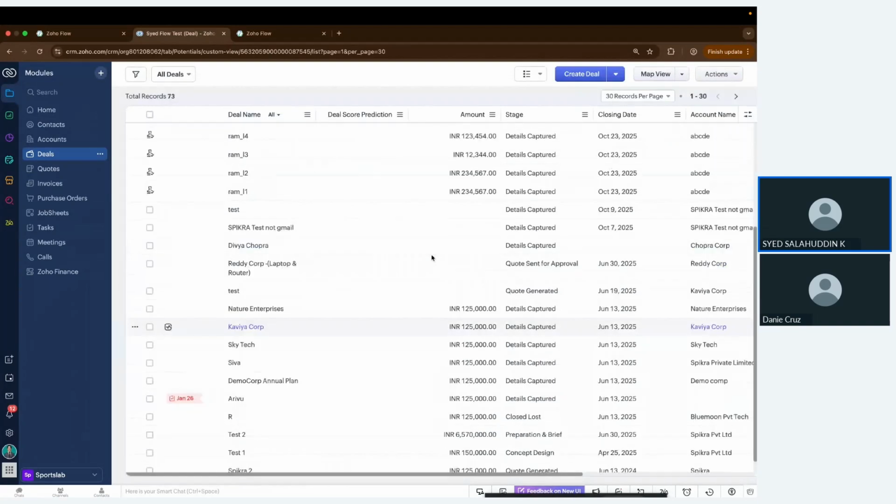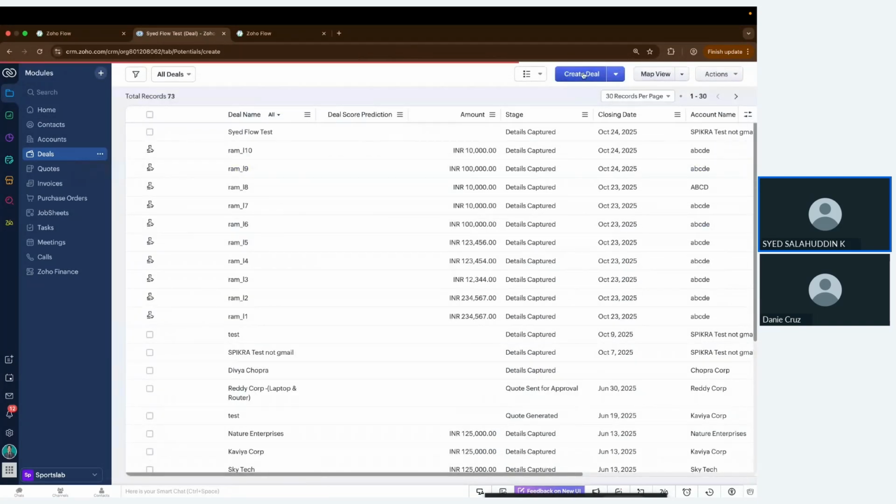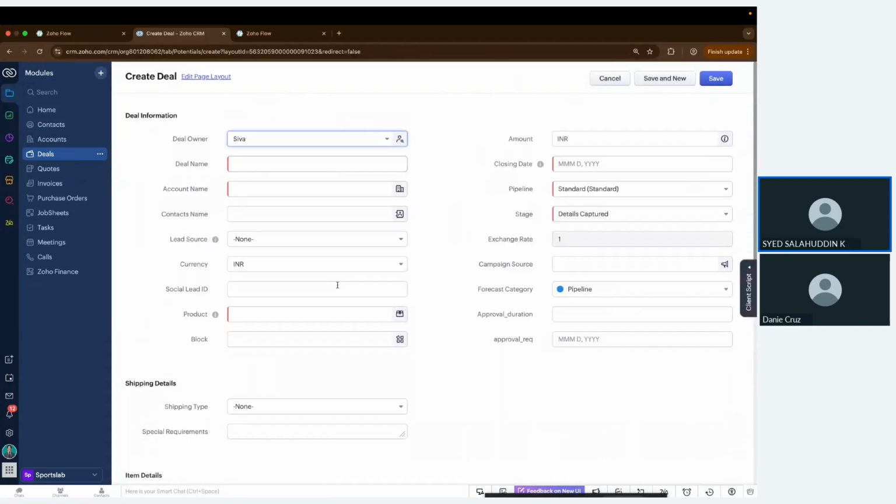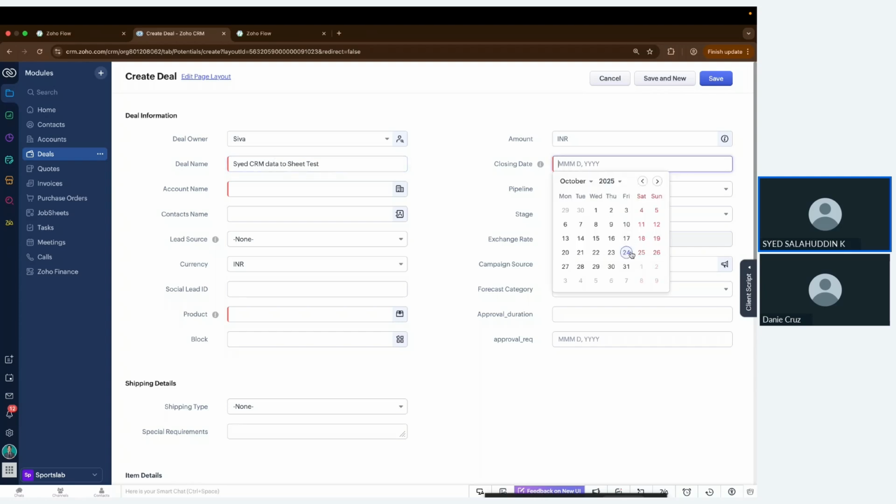So this is a deal module. I am going to give a create deal option. Here the mandatory fields are deal name. So I can give this Syed CRM data to sheet deal name. Closing date as default today.